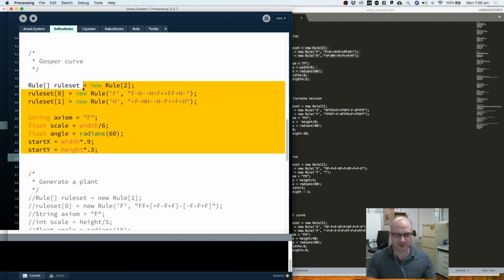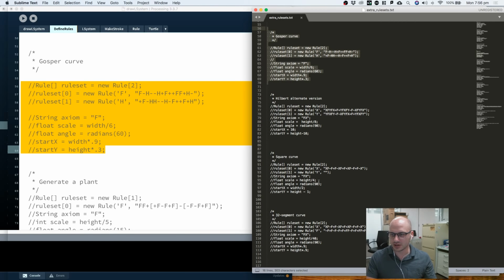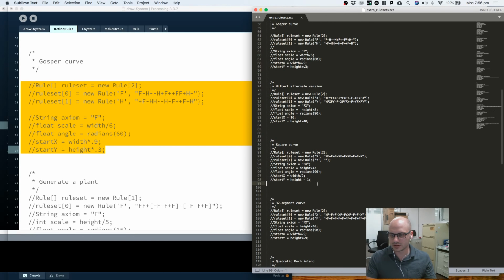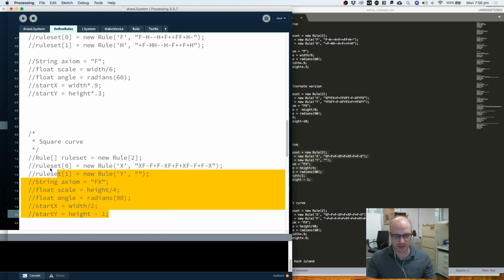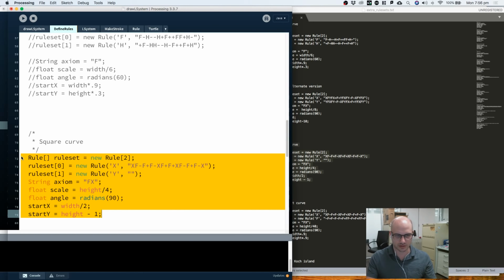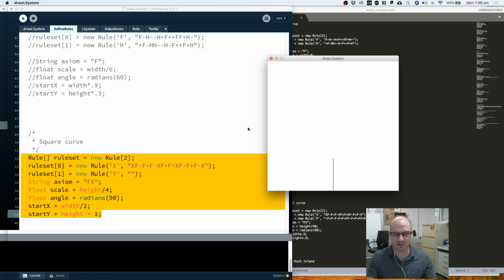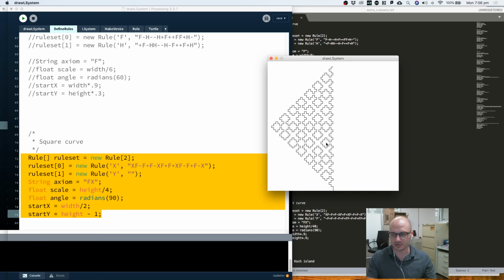For those of you who are following along, you can just take one of these, copy it in, uncomment it. So you can toggle comment off with Command/ or Control/, and press run to rerun it, and it'll be drawing with your new rule set.